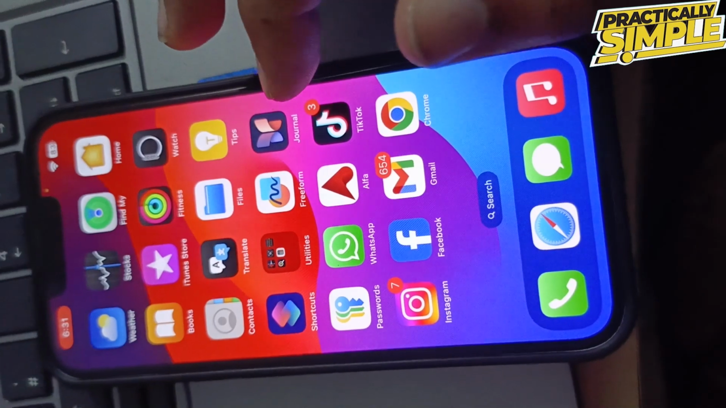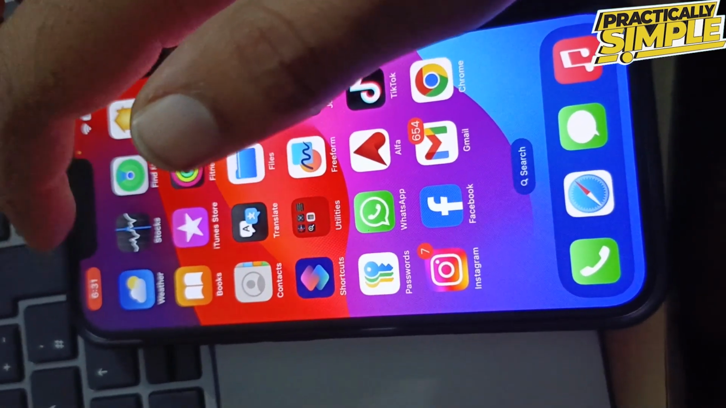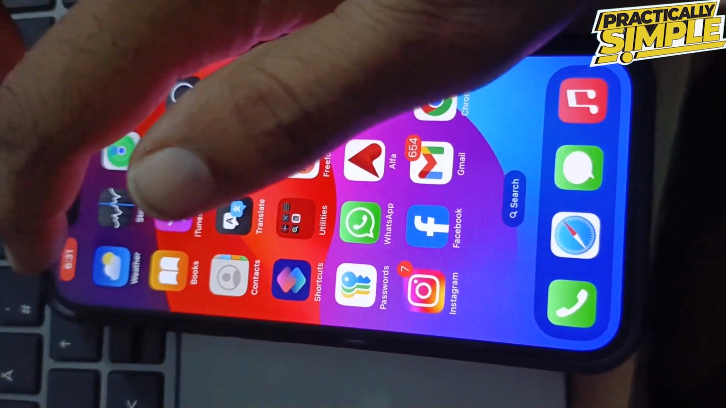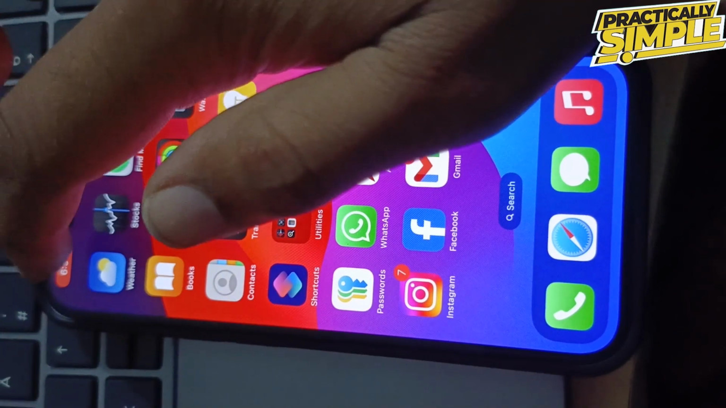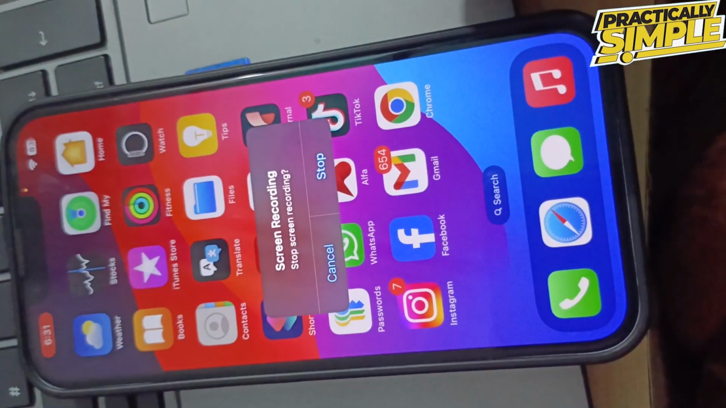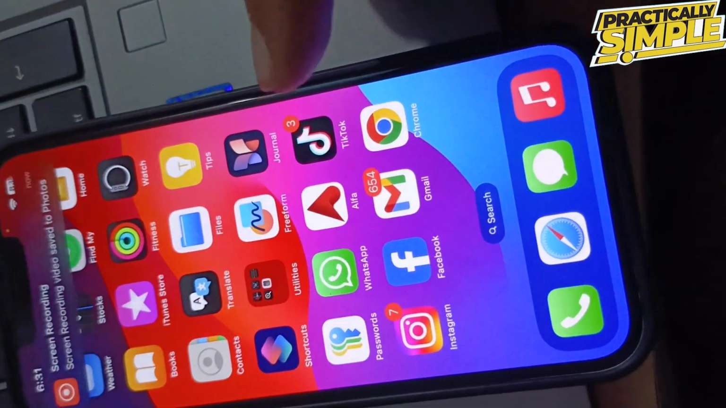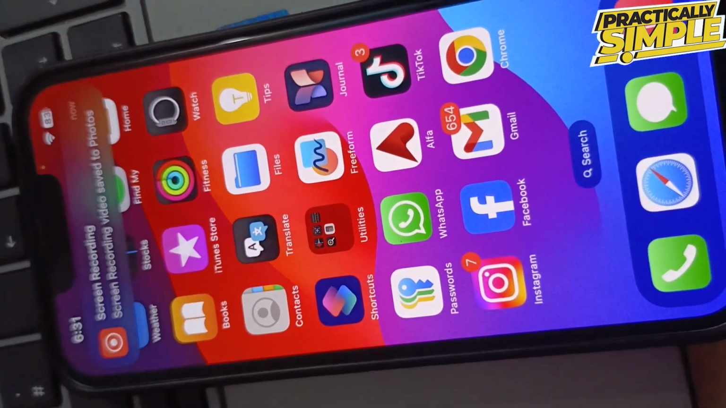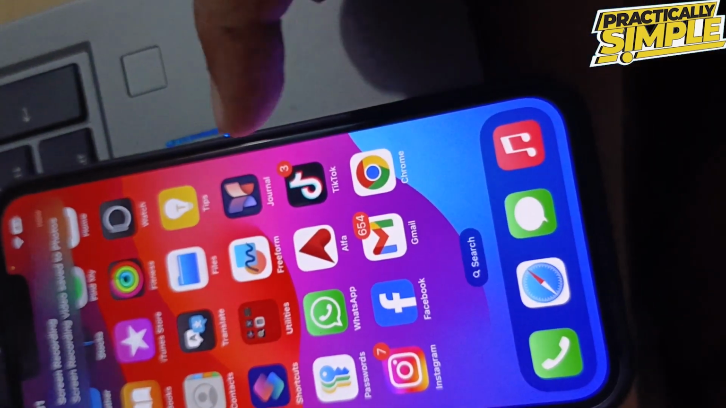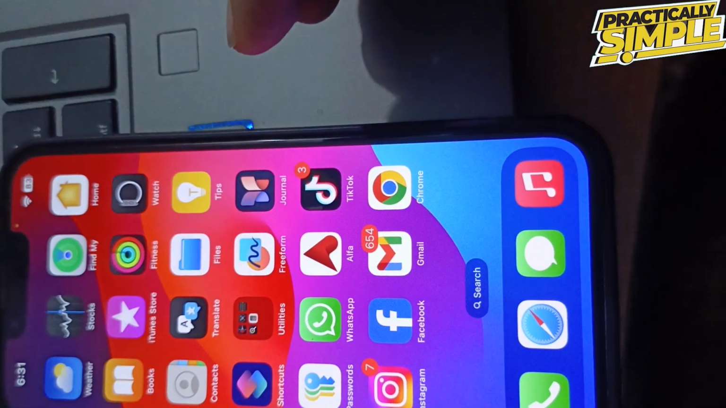Now to stop your screen recording, you just have to tap on this one. You can see this red button here. It's telling you the time here. Just simply tap on it and then you will see this option, screen recording. You have to tap on this stop and your screen recording will be saved, as you can see this option here. So that's how you can start screen recording in iPhone.